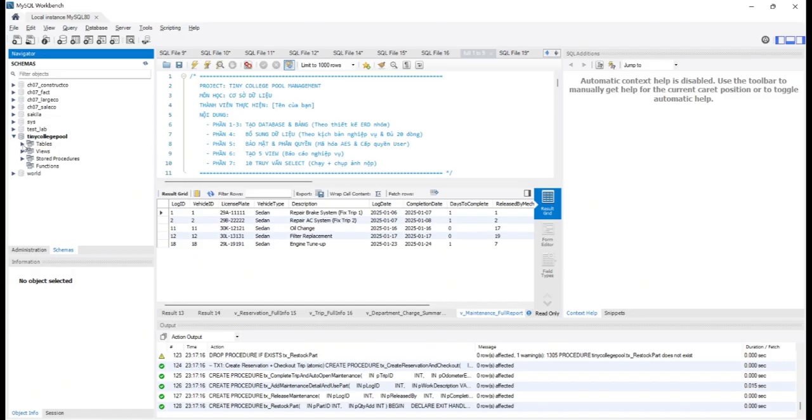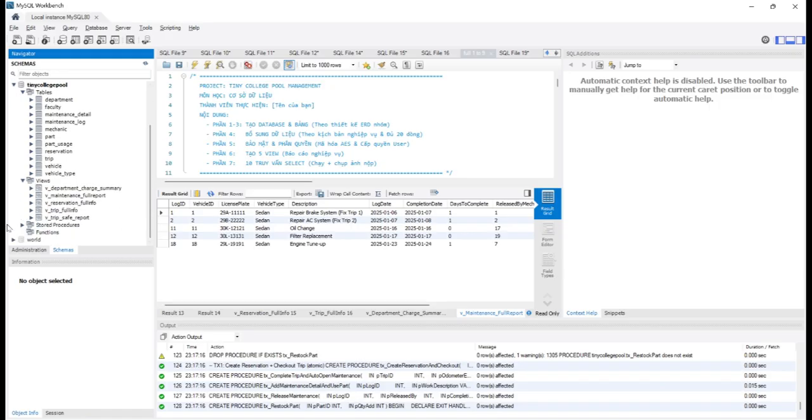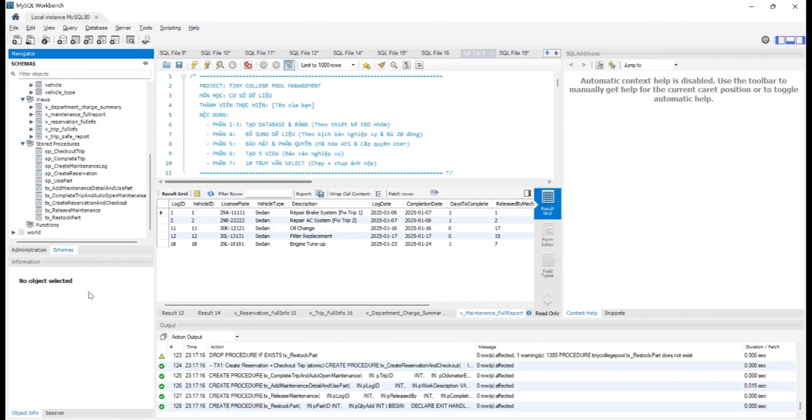I will show you everything inside Tiny Collectible. Here are the tables, views, and my main part, the stored procedures. You can see all the tables here, views, triggers if any, and the stored procedures and the transactions. We confirm the database is created successfully.